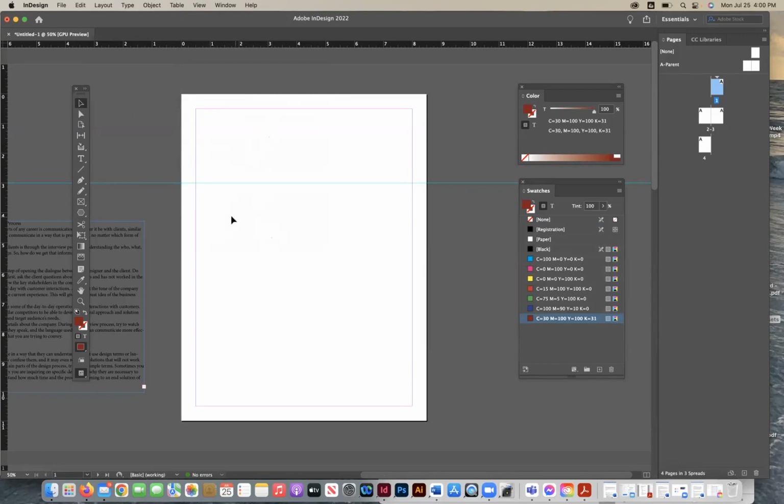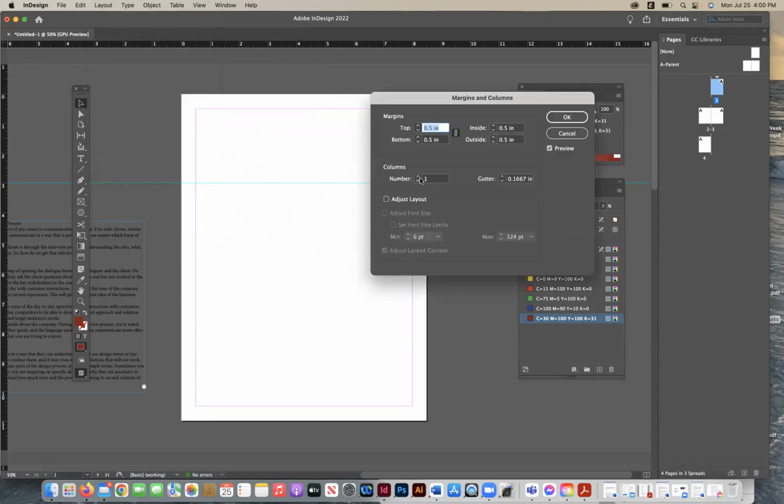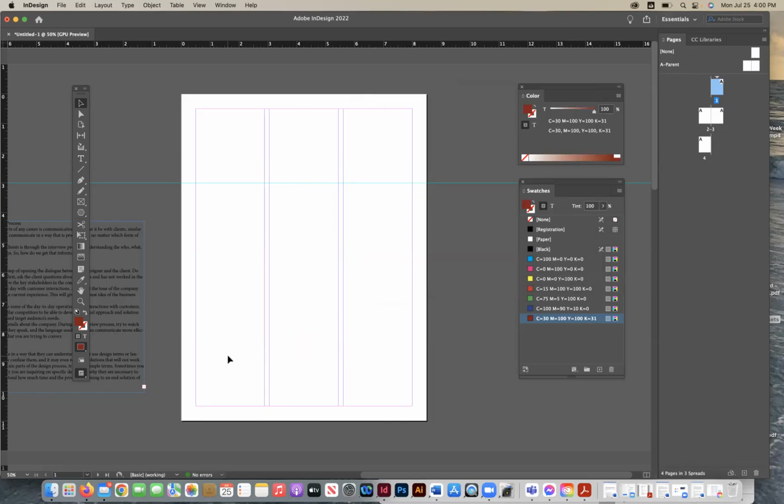And then I'm going to decide, okay, how many columns do I want for my body copy? And I can go up here to Layout, Margins and Columns. And I'm going to change this to, well, let's do 3. So I just did 3 here. And you can always do 3 for certain columns and then 2 for another. This is just a base start.